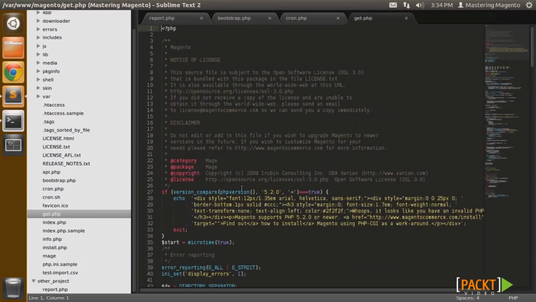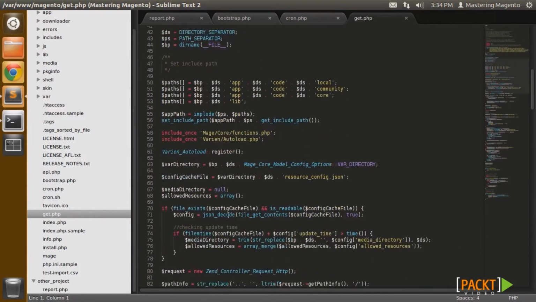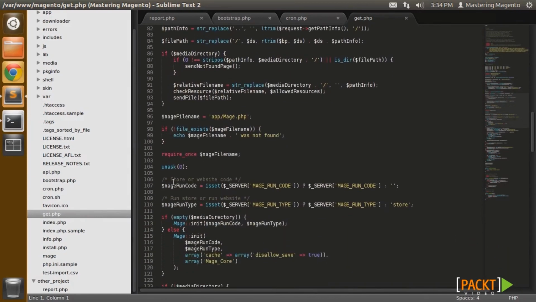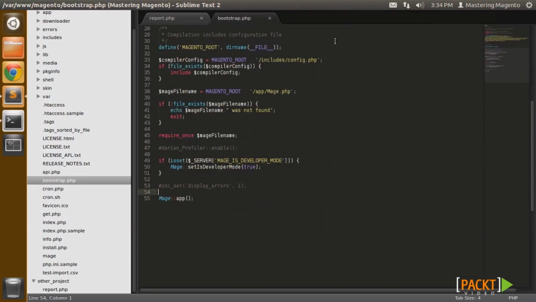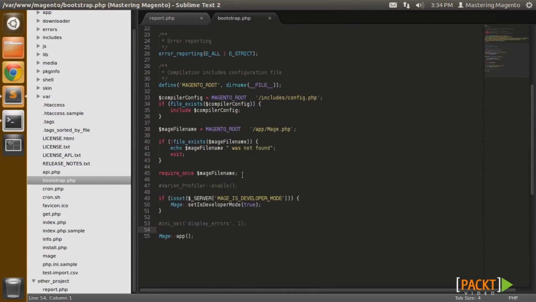And get.php is doing something with static files. So there's a couple other examples out of the box in Magento that you can take a peek at to glean the inner workings of how Magento bootstraps itself. But our bootstrap.php file is essentially a bare bones approach at getting access to the Magento codebase.